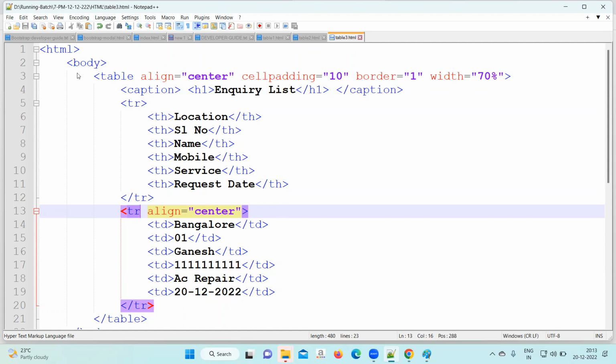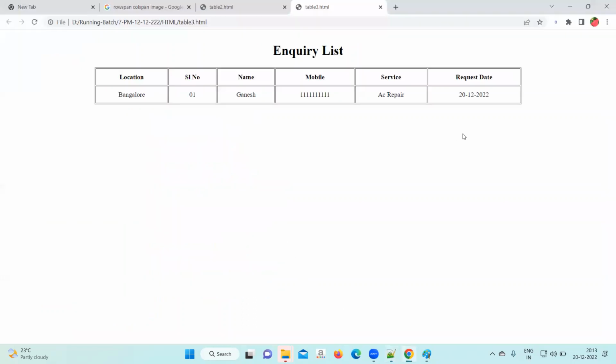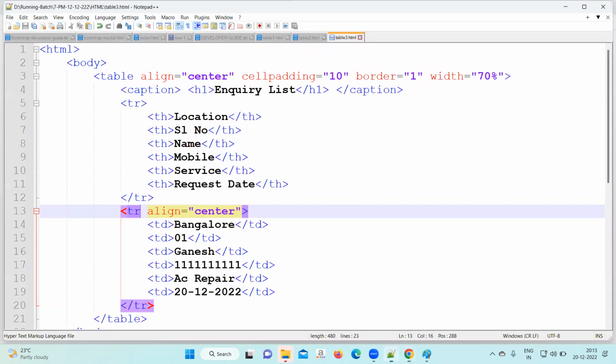Okay, so hope your page looks something like this. Condition is location is same for all the customers. Request date is also same for all the customers. Right? Only the customer details are getting changed. So let's go. Add one more TR.